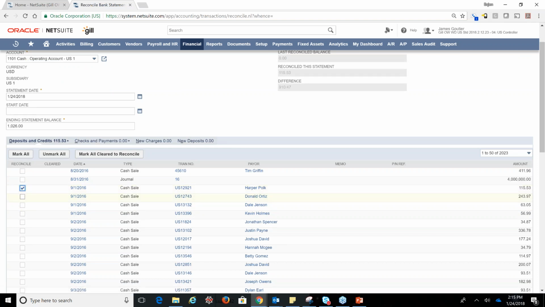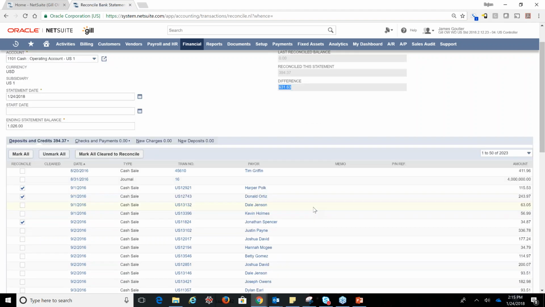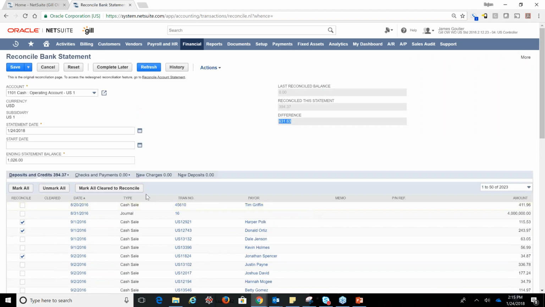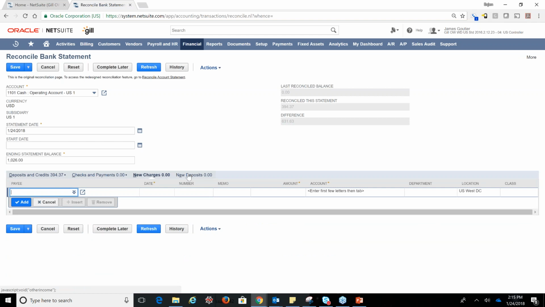And as we click on them, based on this, again, would load from our bank statement, you're going to see up here at the top, our reconciled and our difference. So that's how you can go in and reconcile those accounts easily from your banking. You, of course, have checks and payments as well to incorporate into that. New charges that you can add manually, as well as new deposits you can add manually.